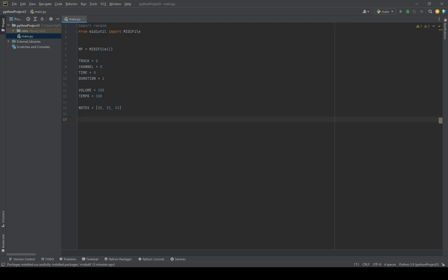After we have our variables, next we need the function of our object, which is called addTempo. With this function we add the tempo to the object. This function needs three arguments: track, which is track, then time and tempo. After adding the tempo, we want to add our first note. We use addNote, and then let me have a look what we need.